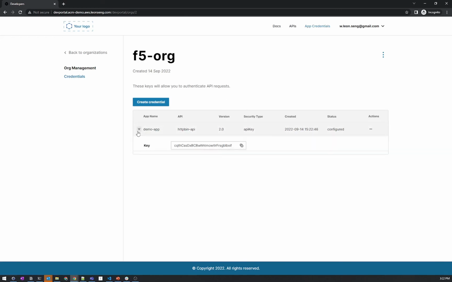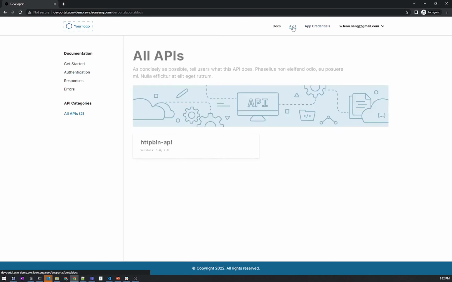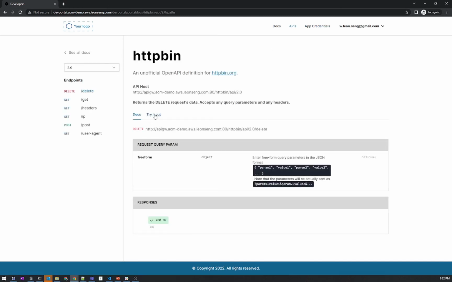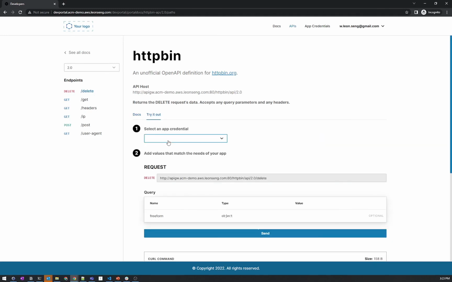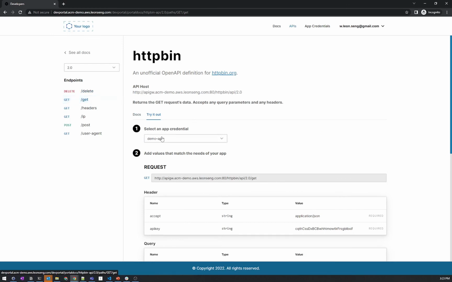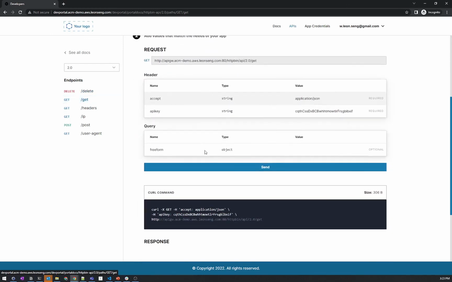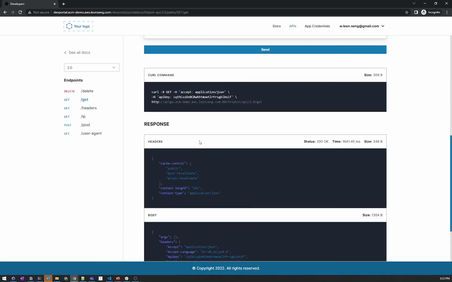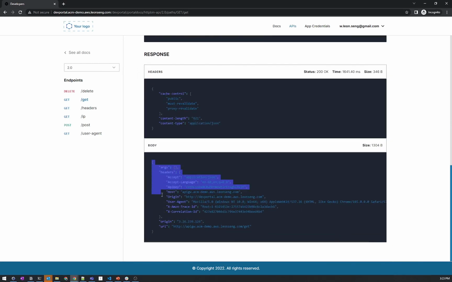When you go back to the APIs and select the right version, API 2, version 2, sorry, hit Try It Now. I can now select the credential that was just created. And when I hit send, you see the response appear below here.